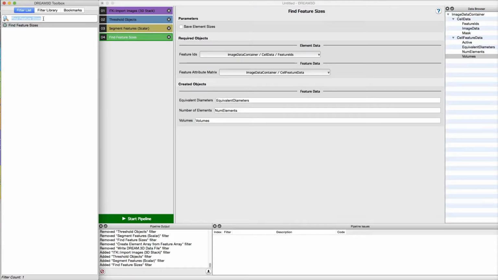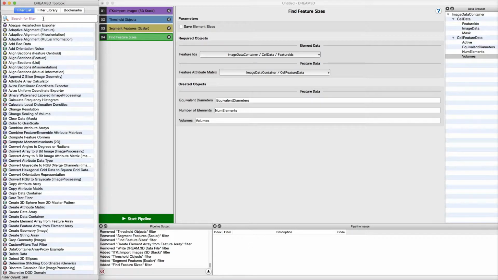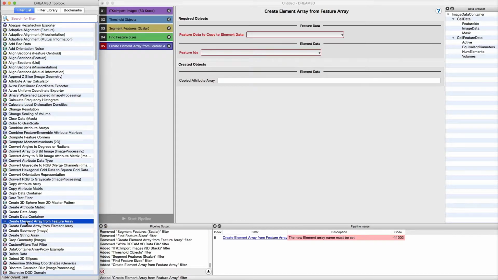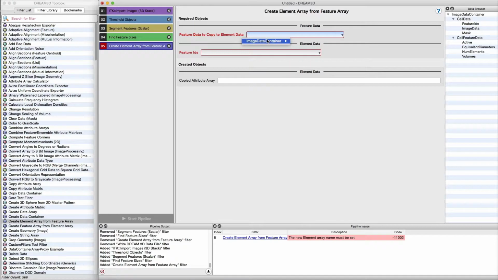When we want to visualize the 3D reconstruction, we will want to color by the size of the pore. In order to do this, we need to create a new cell level array based on the data from the feature level array so that each voxel has the value of the equivalent diameter for the feature that it belongs to. We add the Create Element Array from Feature Array filter to the pipeline and set the input arrays appropriately. We are going to select our feature IDs and the array to copy into the cell attribute matrix.